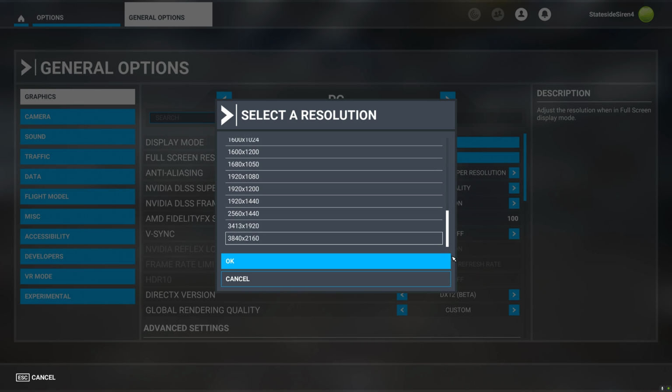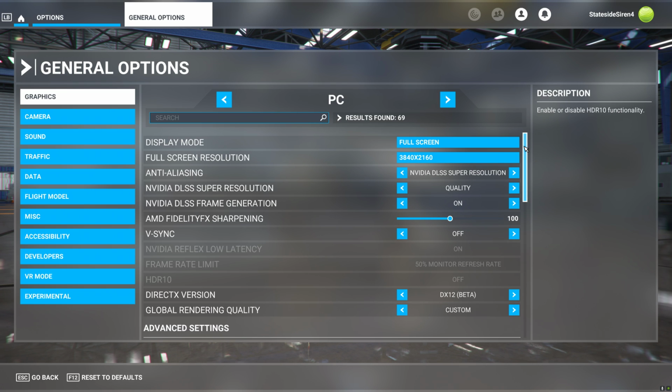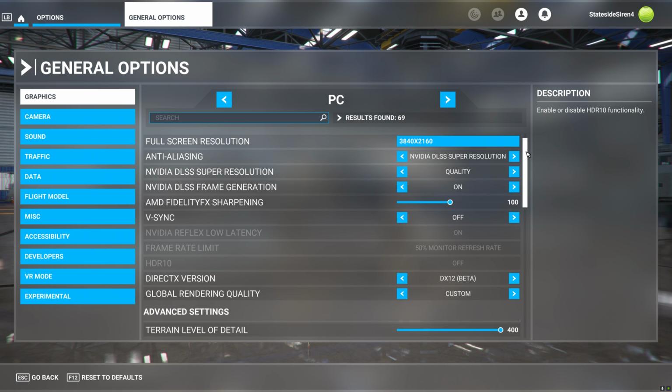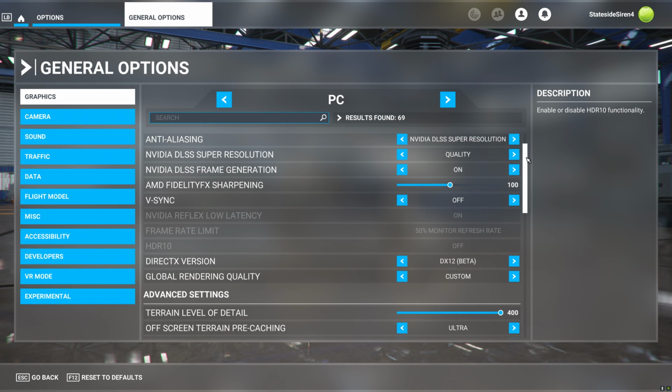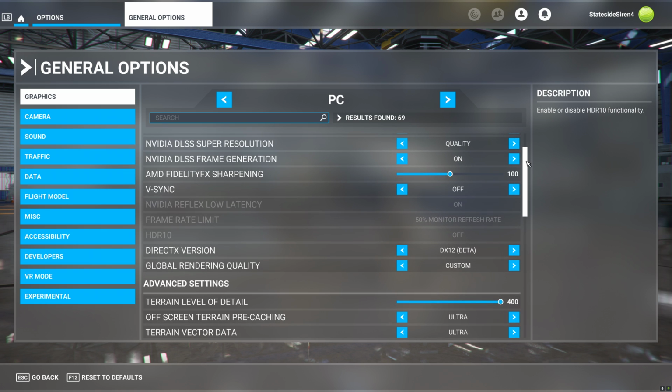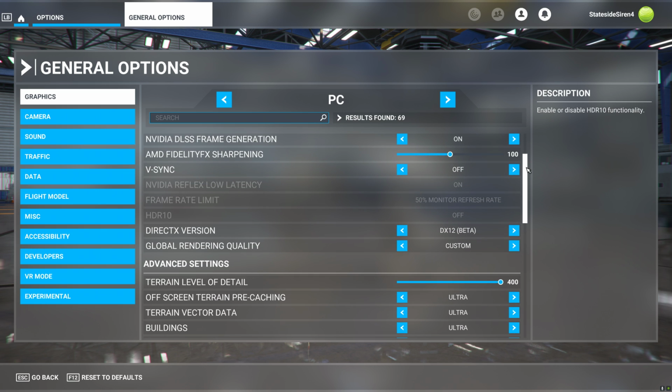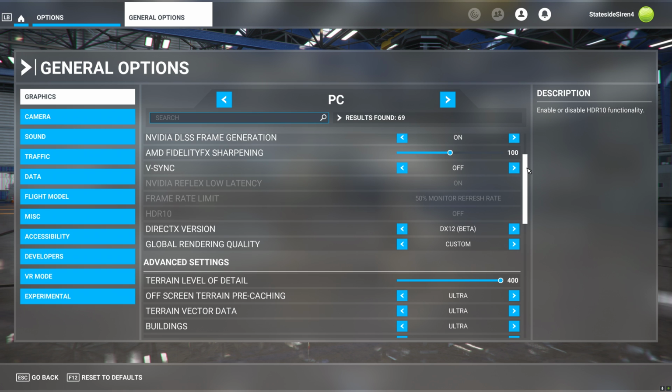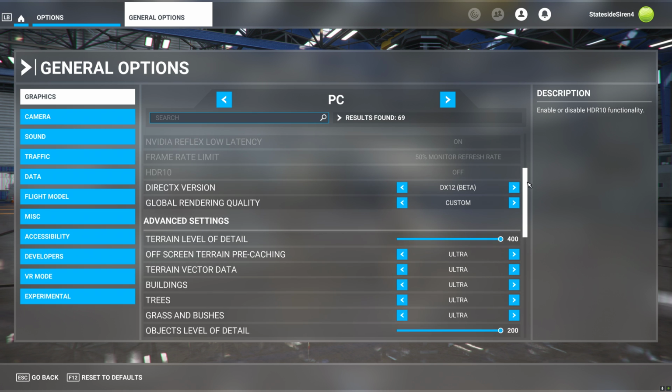So I've got the 3840 by 2160 for DLDSR. It's part of the Holy Grail setup. DLSS super resolution quality. DLSS frame gen on. I know that some people with NVIDIA cards use the AMD sharpening. I don't know why. Maybe somebody can explain that to me. VSync off. I've got that forced on in the NVIDIA control panel settings like we saw earlier.